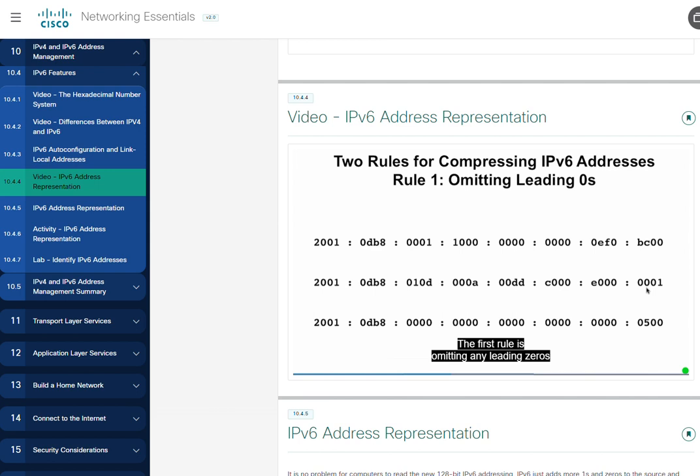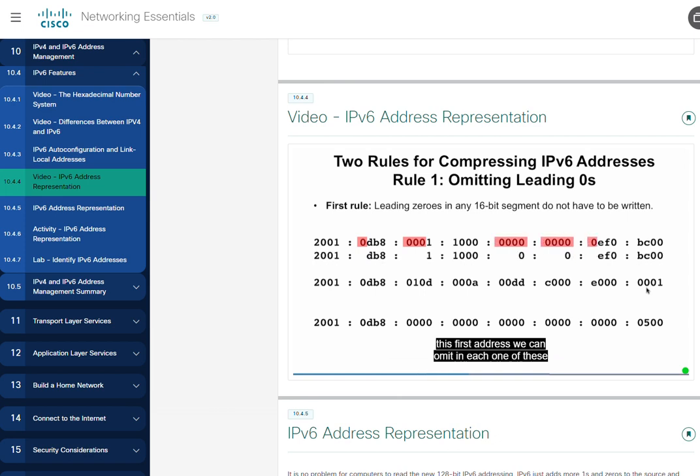The first rule is omitting any leading zeros in any one of these segments. For example, in this first address, in each one of these segments where we have a leading zero or leading zeros, we can omit those zeros. So we can omit the leading zeros.